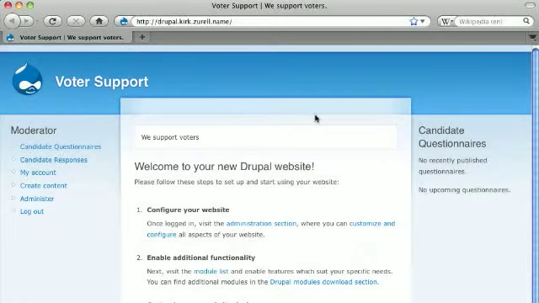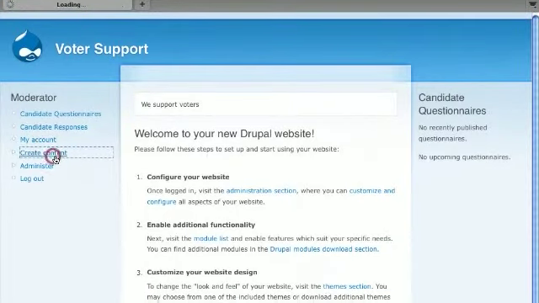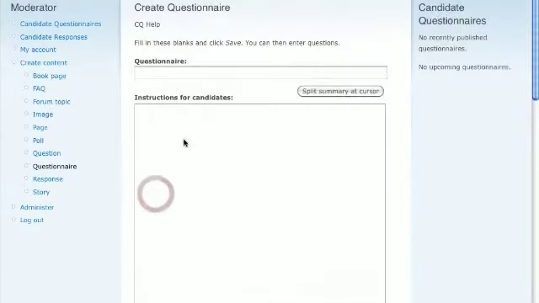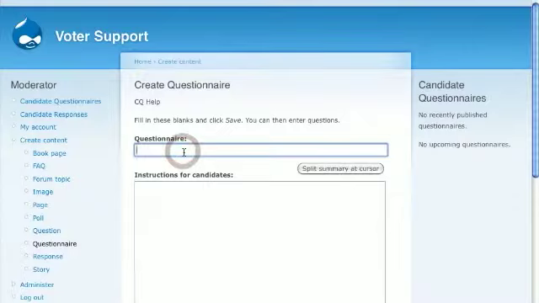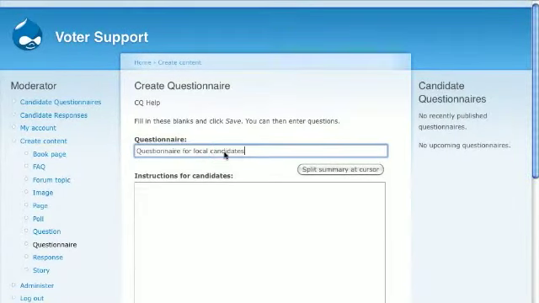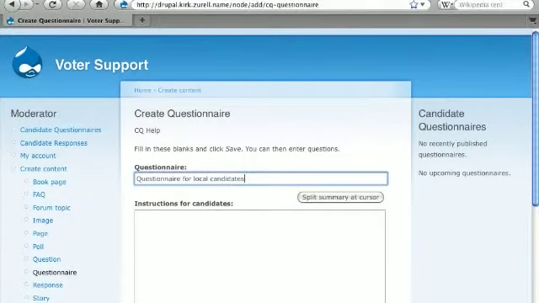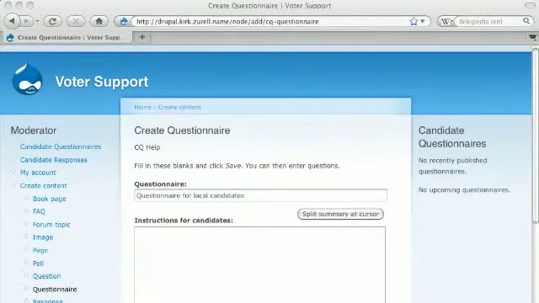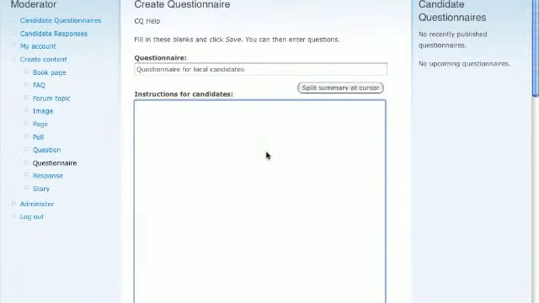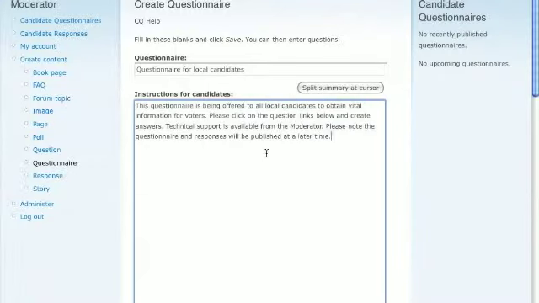We have a standard issue Drupal 6 site here, and I'm logged in as a moderator, so I'm going to create a questionnaire. So the questionnaire is a standard issue node. I'm going to be copying text off of an off-screen text editor to fill this in. So in this case, we're creating a questionnaire for local candidates. And the body of this node is actually used for instructions that are kept private between the moderator and the candidates. There is information that describes the questionnaire publicly that's found later on.